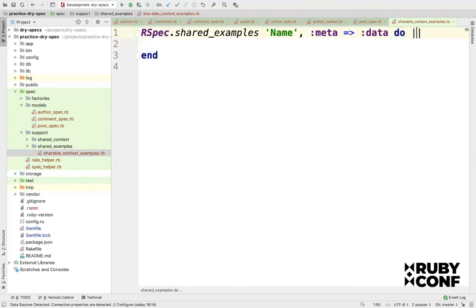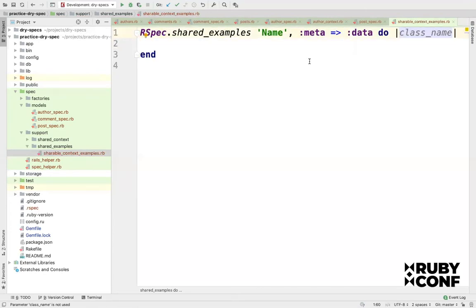Or if we want to add some attribute or param to this, we can add param 1, 2, whatever we want. Like over here, I can say class name, whatever we want to use. Okay, right now we don't need metadata. So we will add a meaningful name like shareable content.